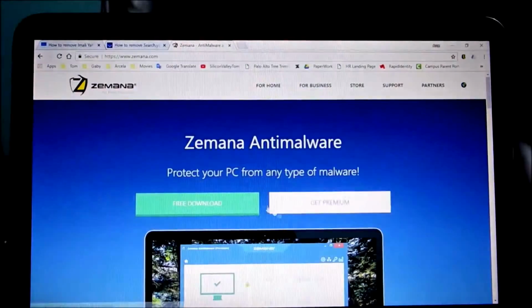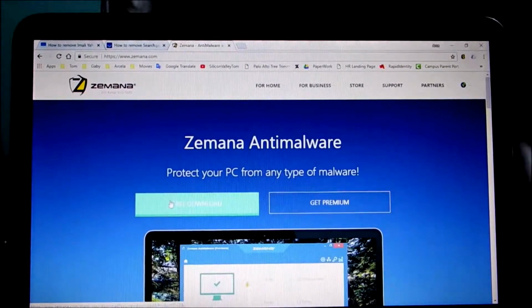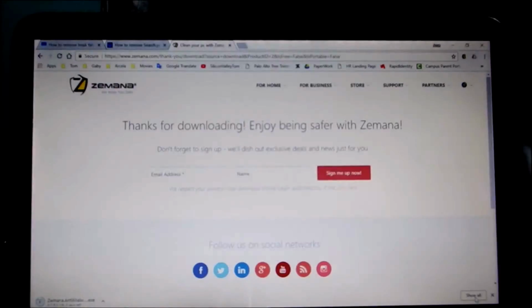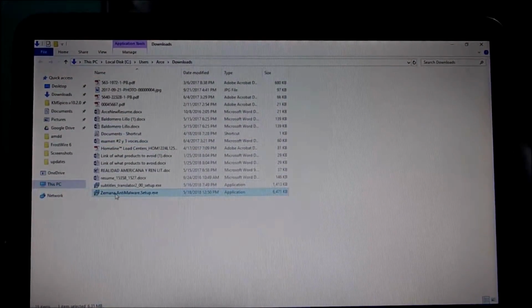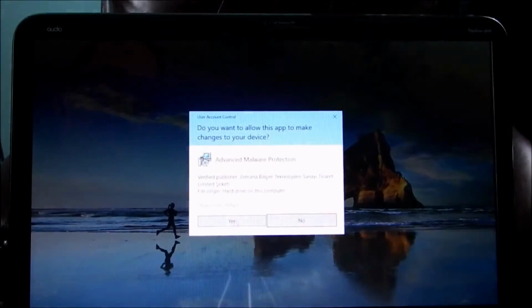So anyways, here it is. This is the website. It offers premium or free. I'm going to click on the free. It's already downloading. Okay, there you go. And it's quick, actually. So here it is, it's going to be in my downloads, of course, we know that already. I'm going to go ahead and right-click on it, run as administrator, and I'm going to go yes.